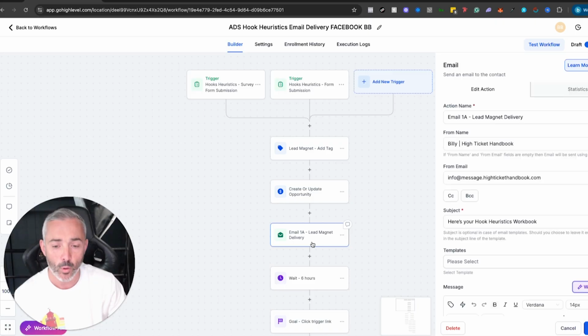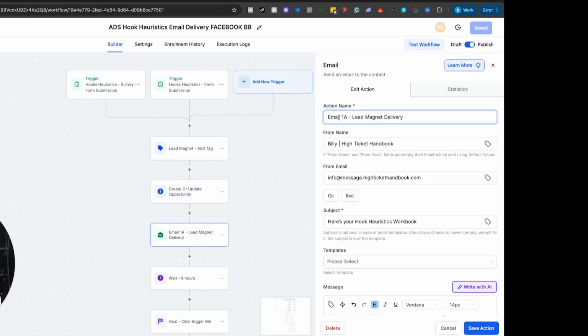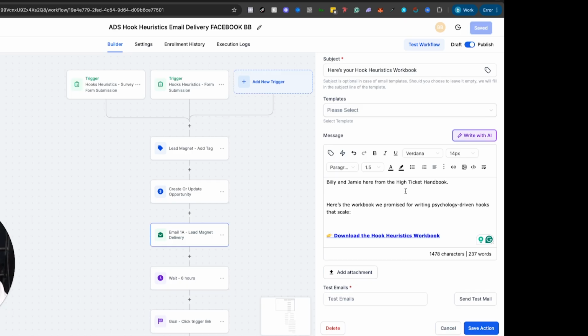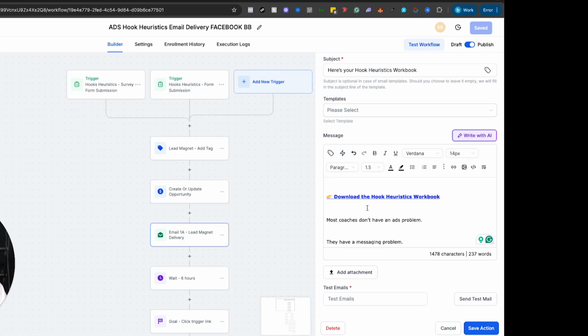Now this is the important one here. We're going to send them the lead magnet. Can't stress how important it is to make sure that you name everything clearly. And then coming down here: "Hi, this is Billy and Jamie from the High Ticket Handbook. Here's the workbook we promised for writing psychology-driven hooks that scale. Download the hook heuristic workbook here."